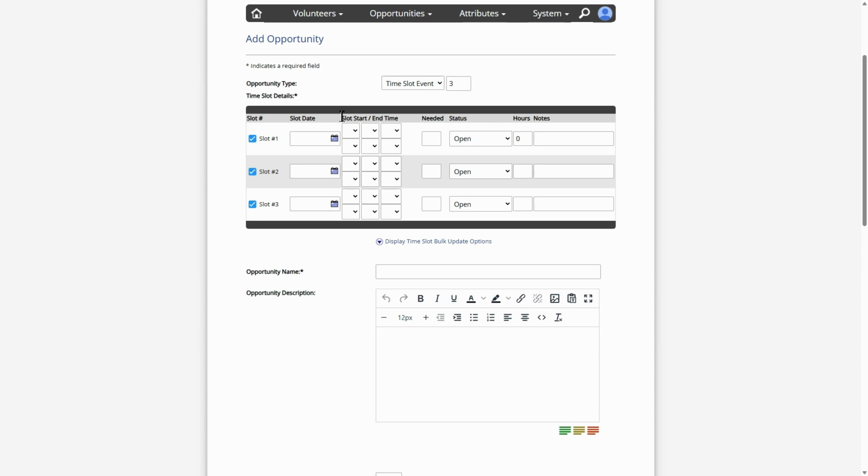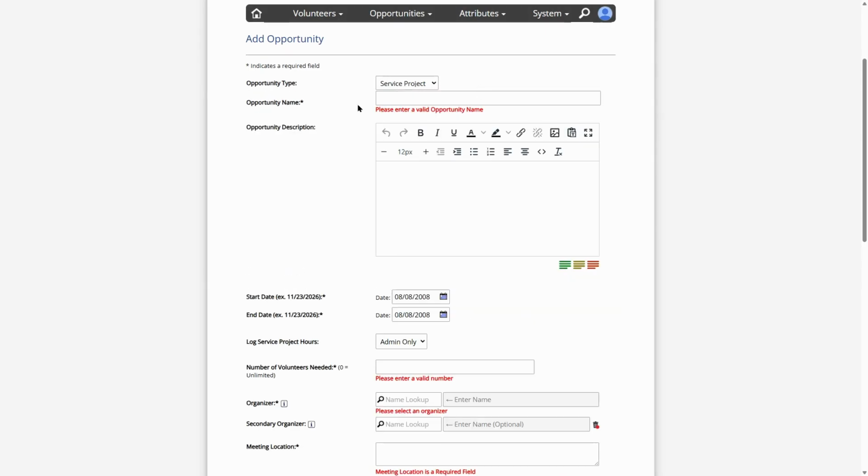All right, so we're going to dig more into the sign-in console and modifying those hours in a minute. Before we get into that, I want to point out the last type of opportunity, service projects. And we have a webinar on service projects altogether. So if you want to deep dive this further, you're more than welcome to enjoy that.